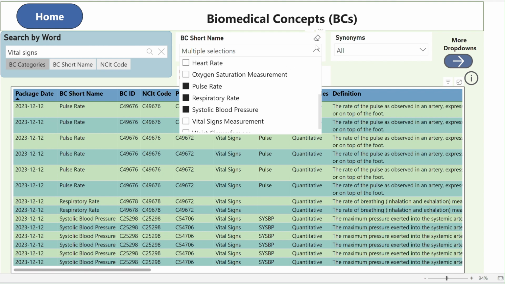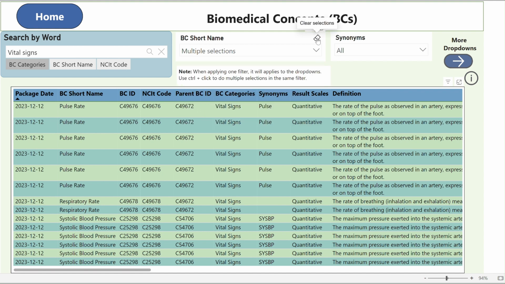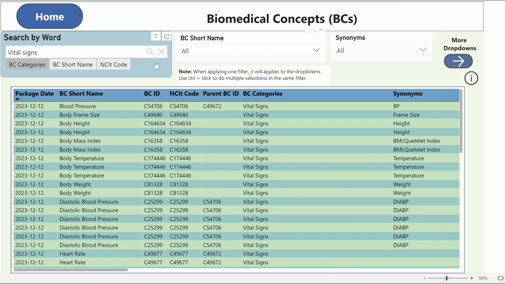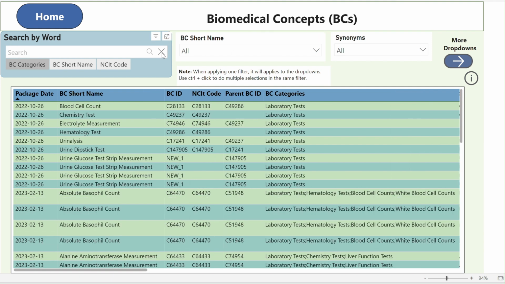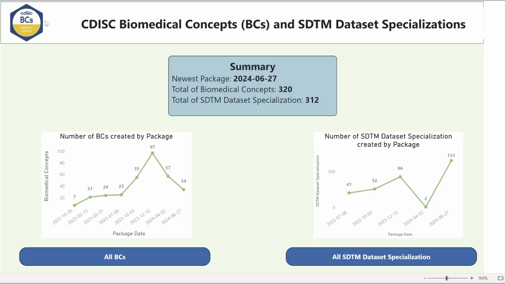If we want to clear the filters on a drop-down menu, just click on the eraser at the top right corner of the drop-down. To clear the search by word that we just did, click on the X in the search by word box. To go back to the landing page, just click on the Home button.